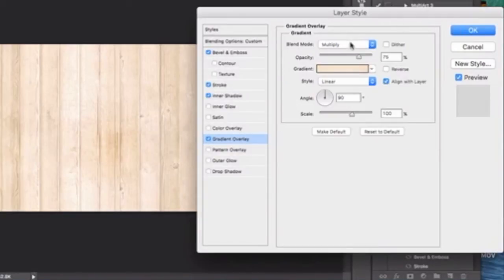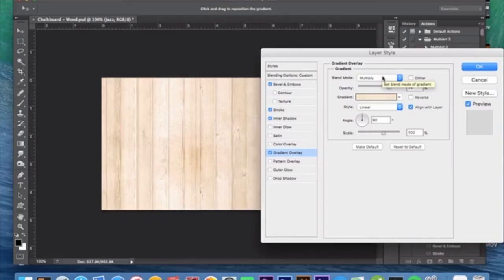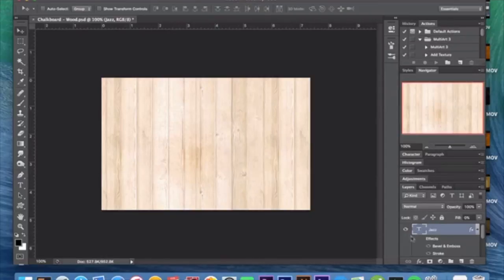The blend mode on this gradient layer is multiply, and I've set the opacity down to 75% to give it that nice burned out look. And there you go. It's nice, and it looks like you've carved your text. That's it. That's the tutorial.